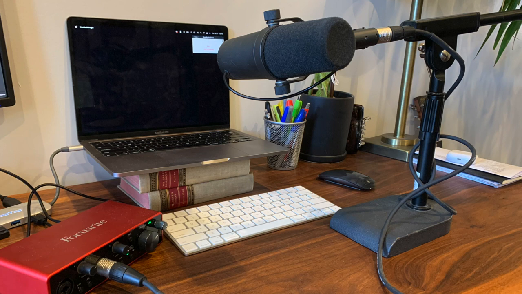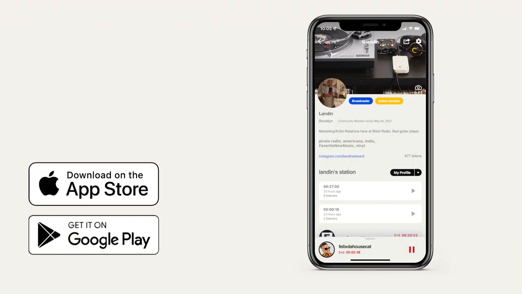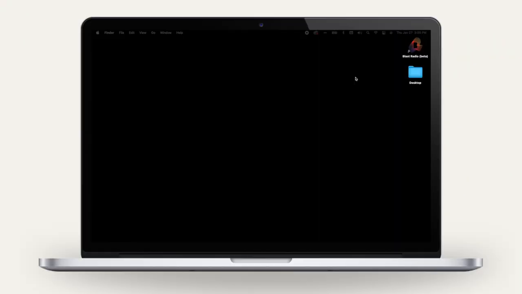Broadcasting with an external microphone and the Blast Radio desktop app is super simple. First, download the Blast Radio mobile app and set up your profile. Open the Blast Radio desktop app. If you don't have it, download it from blastradio.com.